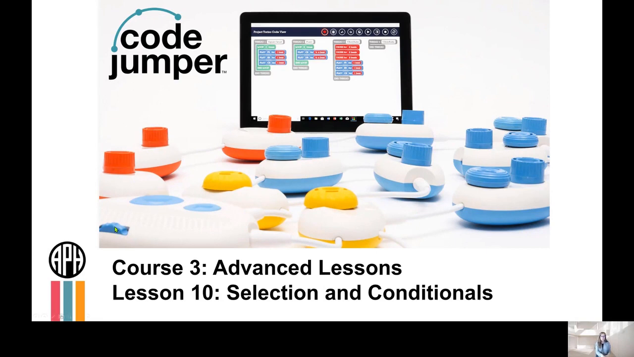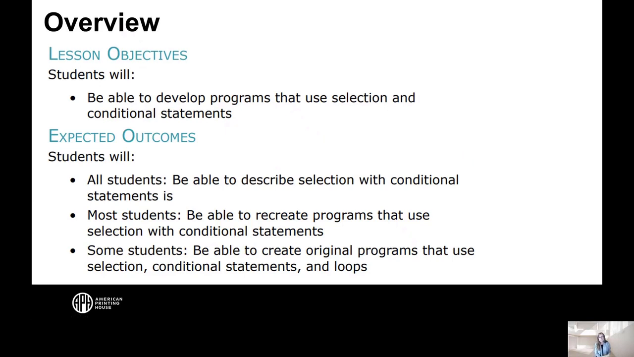Let's jump right in. So the overview of this lesson is that students at the end of this lesson will be able to develop a program using CodeJumper that uses the selection and conditional statements. And we'll dive into what those actually are. So the outcomes are all students will be able to describe the selection with conditional statements. Most students will be able to recreate programs that use these selection and conditional statements. And some students will be able to create original programs that use selection, conditional statements, and loops. Actually, it's really fun. So let's dig in.